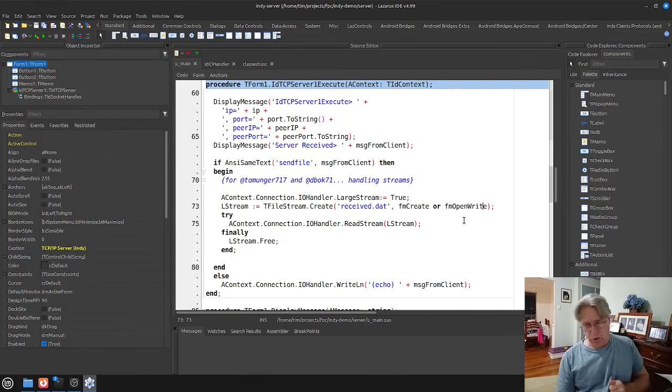Now, what you do with that stream after that point is up to you. For instance, if I knew we were sending an image, I could put that image up on the display. But in this case, all I'm going to do is get the file, close the stream off, and job done. So why don't we look at this in action now?